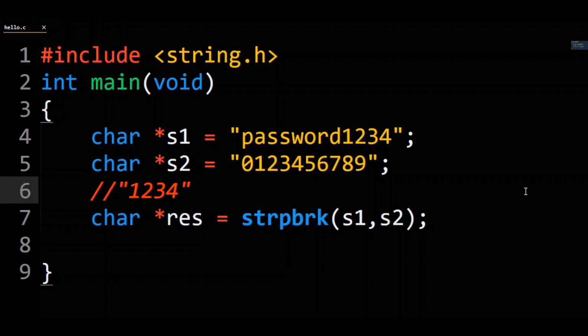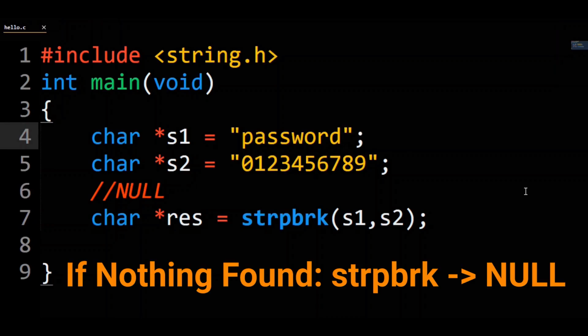What happens in the other case where we don't find what we're looking for? Let's take out the number characters from our sample password and see what happens. It turns out if strpbrk does not find what it's looking for, then strpbrk returns NULL.